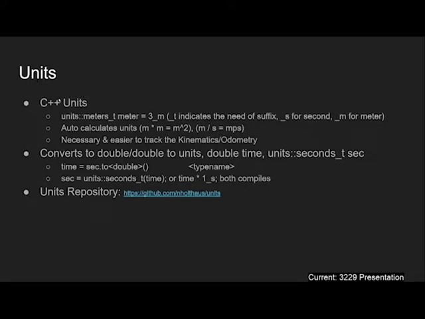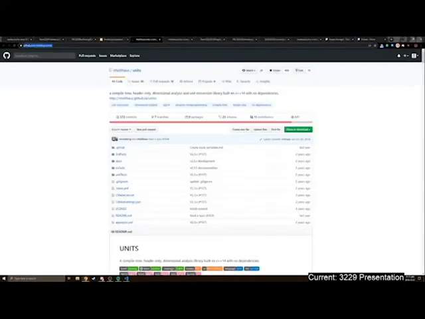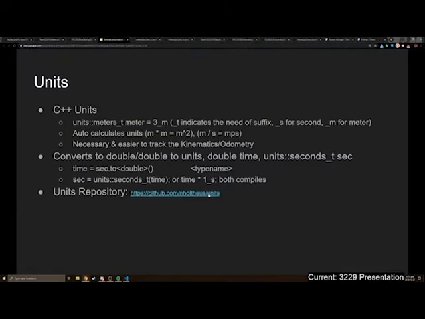Another thing is the units stuff. So this year C++ gets the units library from another repository, and we'll post the link here. So what this does is units, meters, and what this means is there's a type for dimensions.